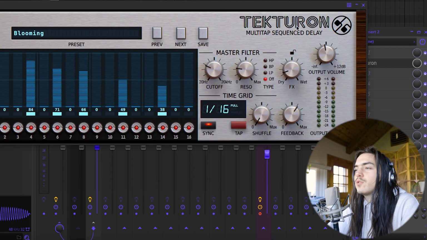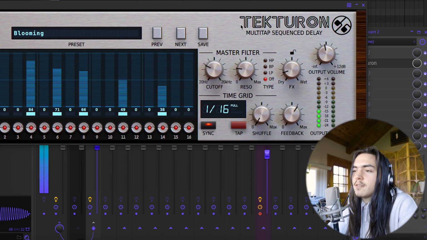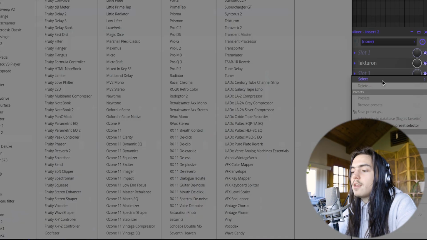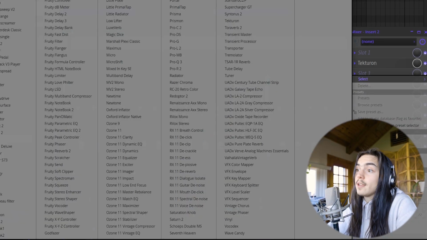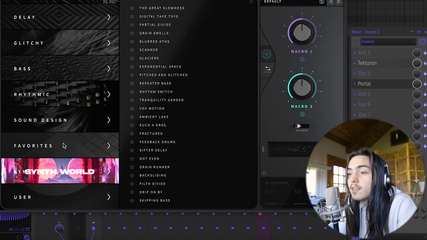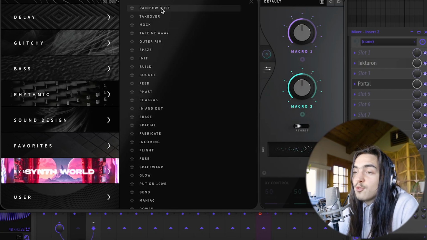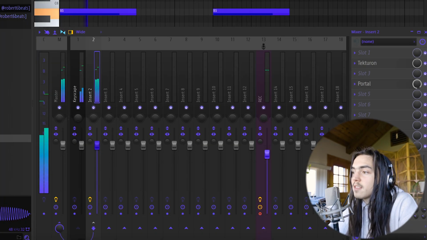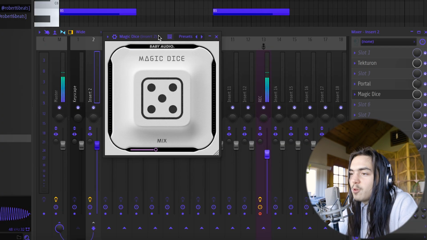I'm using this plugin Tektron. It's like a crazy delay plugin. It's really delayed now. Then what I'm gonna do is put Portal on it. I know this is the piano, but like I said, this is a copy of the original. So I want this to sound insane. Then I'm gonna show you what I'm gonna do with it. Kind of sounds crazy. Let's put Magic Dice on it.